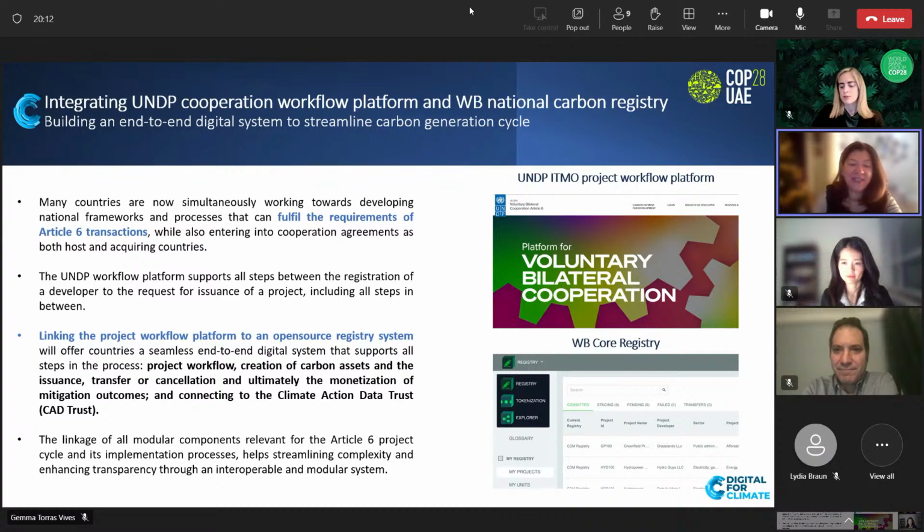As Chandra already said, I will talk about the UNDP ITMO workflow platform and the connection to the World Bank Registry. So next slide. More and more countries have now started to build their national capacities on Article 6. Countries have begun to simultaneously work on Article 6 frameworks for Paris-compliant carbon markets, while also entering into cooperation agreements, both as host and acquiring countries.